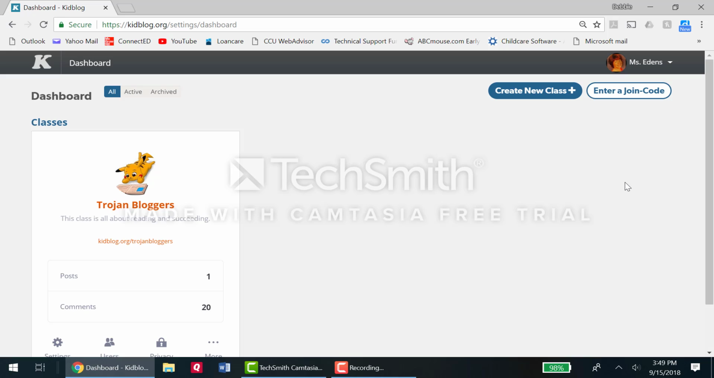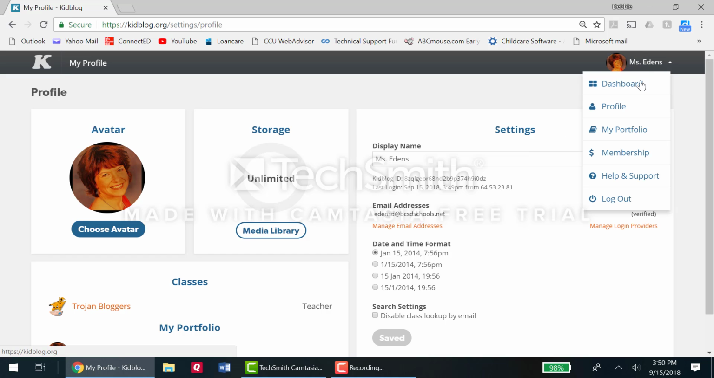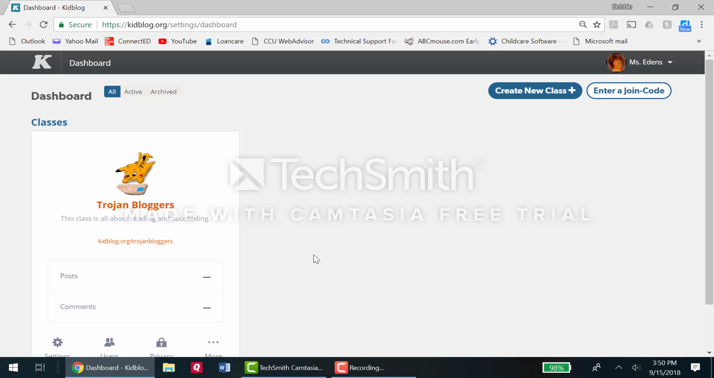So if we go back to the dashboard, you can see that I've created my account, and if I want to change my profile, I simply click on profile. Here I can choose my avatar. I can pick a picture or a cartoon avatar. Students also have the same option to choose their avatar. I can change my display name, add or change email addresses. If we go on back to the dashboard, you'll see I already have one class set up.